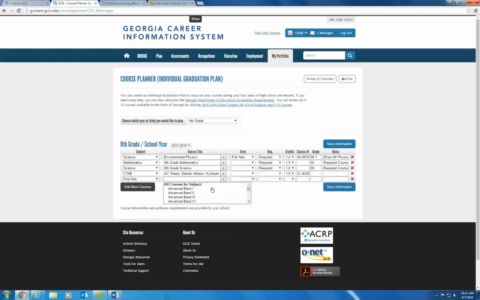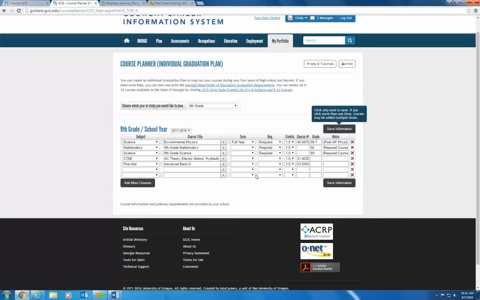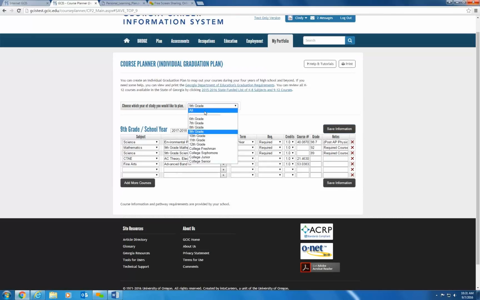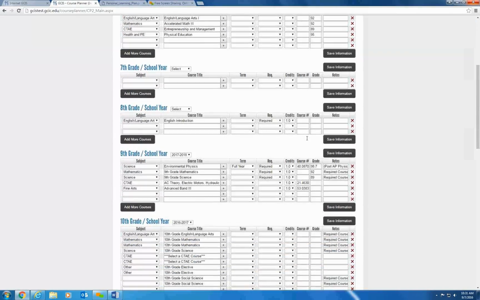And I'm going to take a fine arts course, and I'm going to click on Save Information. Okay. So now I have sort of planned my 9th grade year of my courses. What I would like to also demonstrate to you that can also help with that ongoing advisement is that you can actually print out the courses for your students.